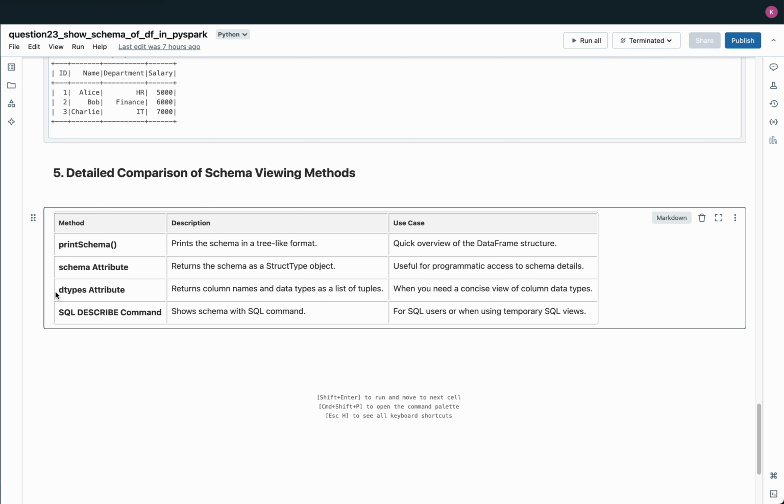4. SQL describe command. The SQL describe command allows users to view the schema by registering a data frame as a temporary SQL view and executing a SQL query. It displays column names, data types, and nullable constraints in a tabular format, resembling the output of SQL database systems. This method is particularly beneficial for SQL users or workflows that heavily integrate PySpark with SQL queries. Use case: ideal for users familiar with SQL or when working in hybrid environments where SQL and PySpark are used together.